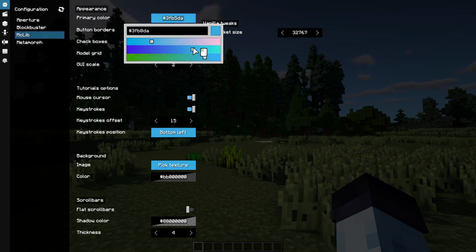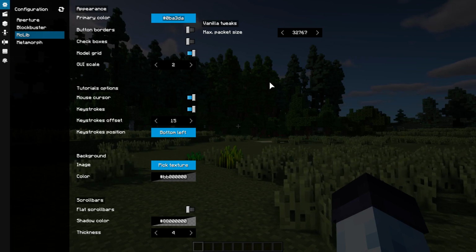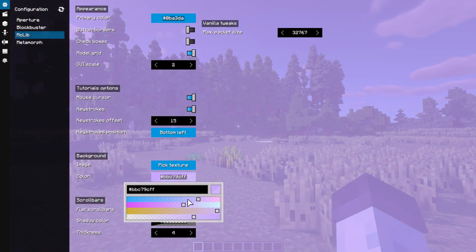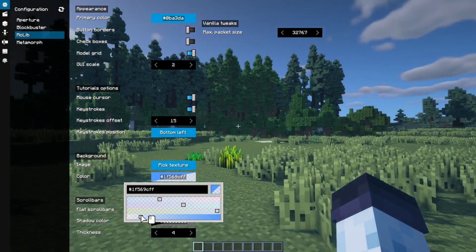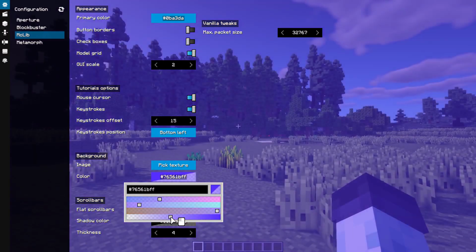The primary color option allows you to change the color of GUI elements like buttons, trackpad fields, selection boxes and etc. Next, we have background options, which allow you to personalize the background. With the background color option, you can set up a solid color which will be displayed.